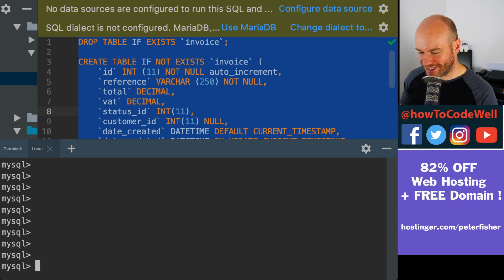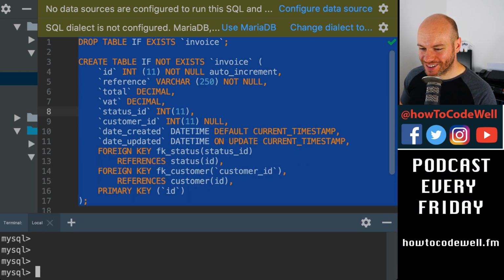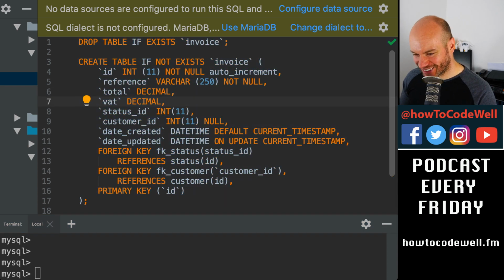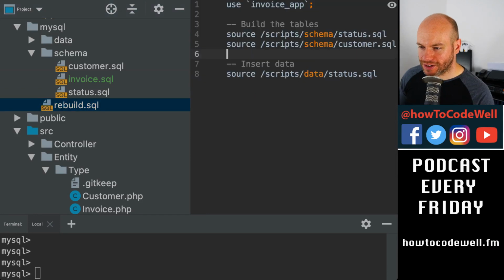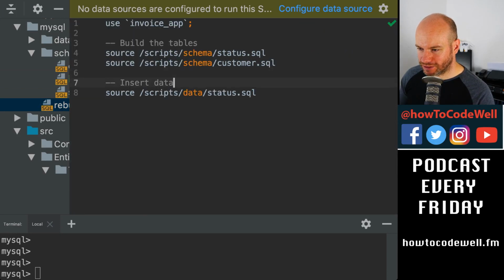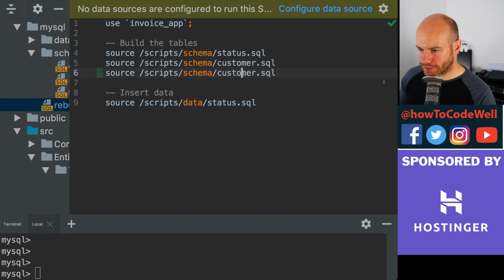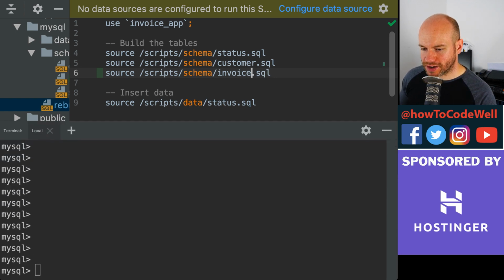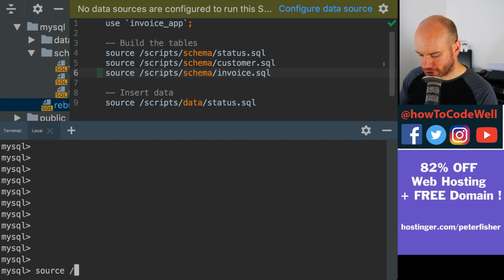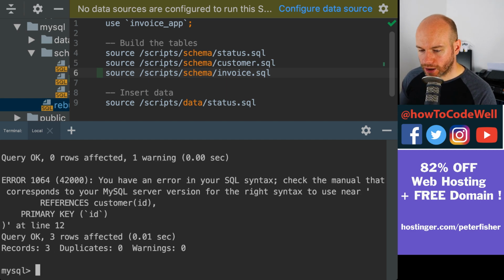Okay, I guess that's frustrating. I guess what I can do is update the rebuild script to put that in. With rebuild, I think PHP Storm is having a bit of a nightmare. So let's copy that in, put it in invoice like so, and then from here I can now do source of scripts, and then rebuild.sql.